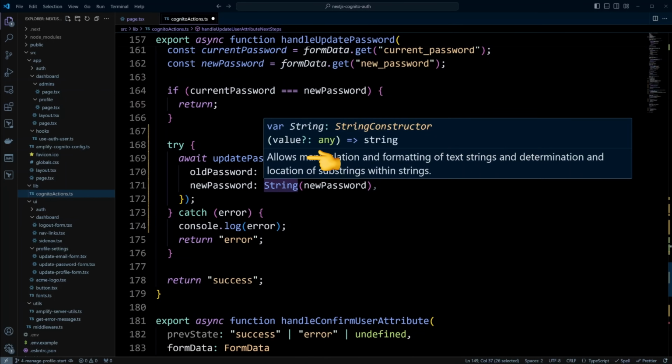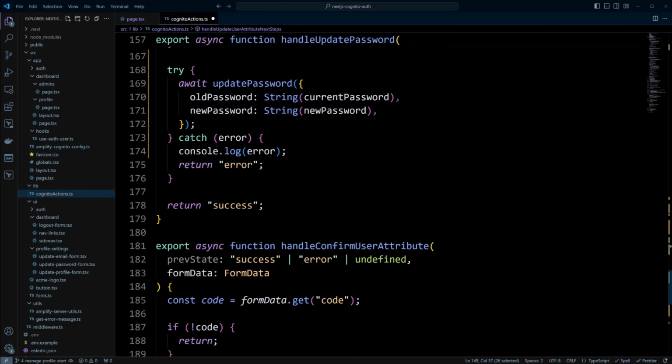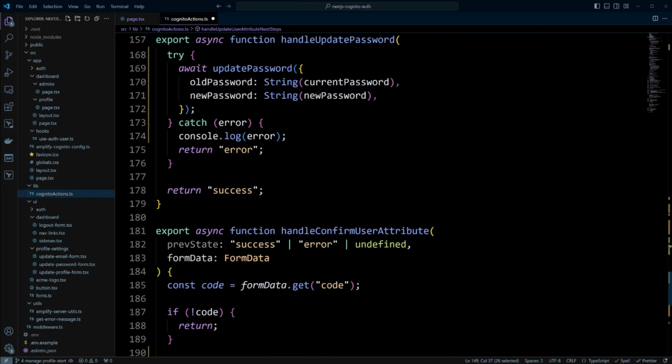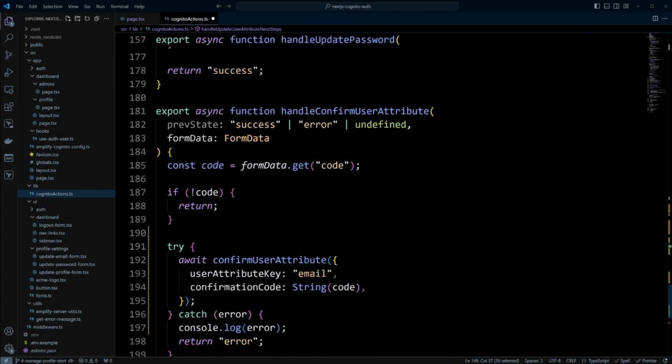We put old password, new password, and then we do try catch. If we get an error, we just log it and return a string error. If everything goes well, we return success. And again, in the form, there is logic to display generic error or success messages based on the return. Finally, let's look at a handle confirm attribute function.